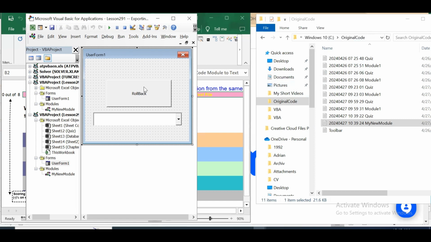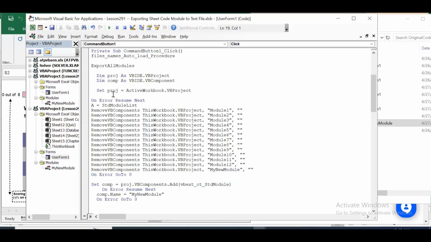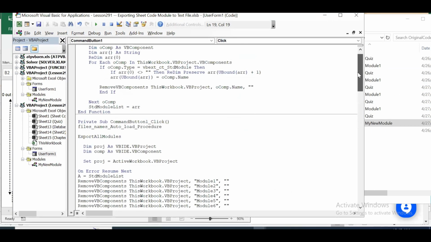Okay, so if you go and see the code, this is the code in which the file load procedure has been placed, right? So what is the file load procedure? It means that before doing anything, we want the combo box to be populated with all the names. Okay, that is what it is doing.